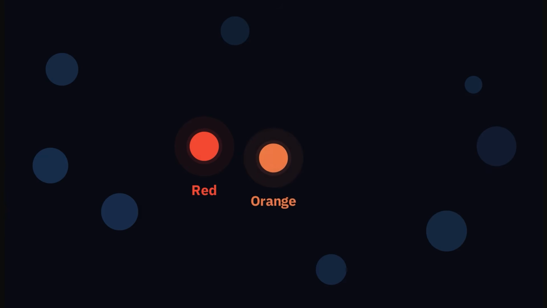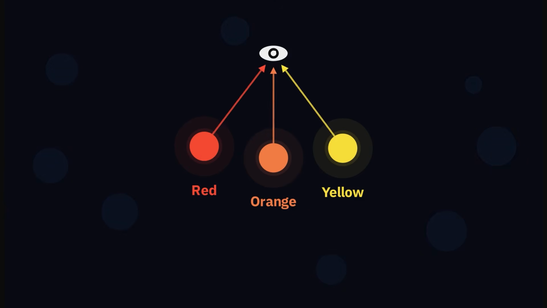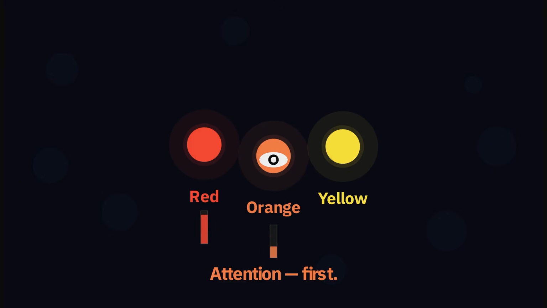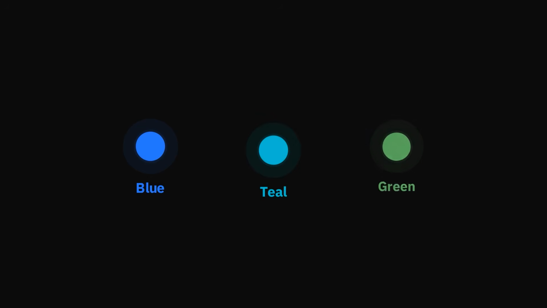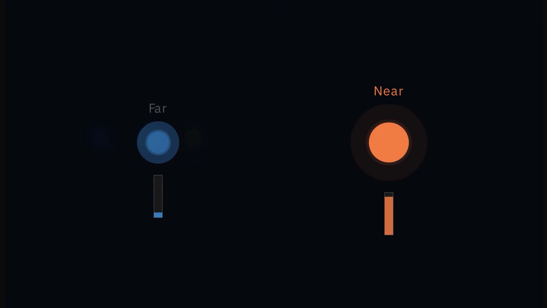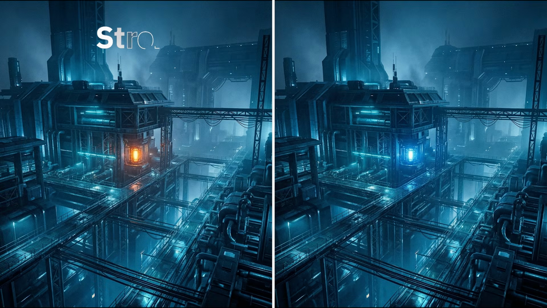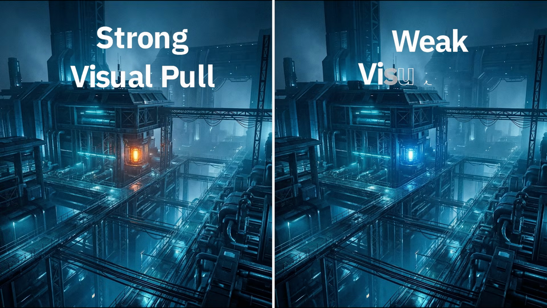Then there are warm colors. Warm colors like reds, oranges, or yellows tend to grab the viewer's attention first. They feel closer and heavier. Cool colors like blues and greens feel like they fade into the background. They feel lighter and more distant. This is why a single warm object in a cool scene can completely dominate the composition, even if it's tiny.